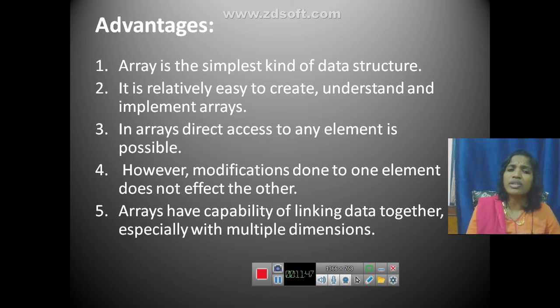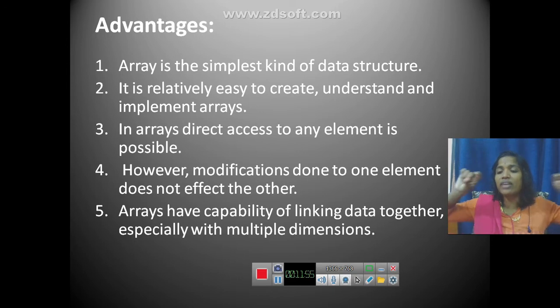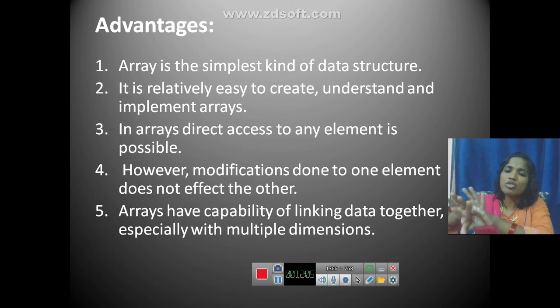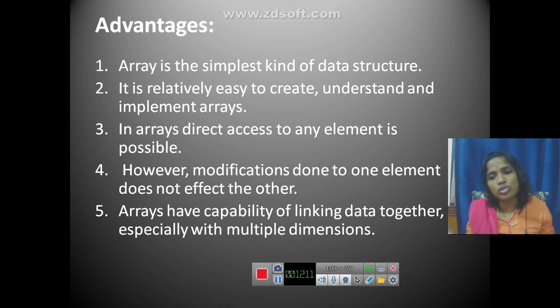Next, modifications done to one element do not affect the others, because every element is located at an individual location: number 0, number 1, number 2, number 3, and so on. If you make any change to number 2, it does not affect number 1 or number 3. Each element is different on its own.